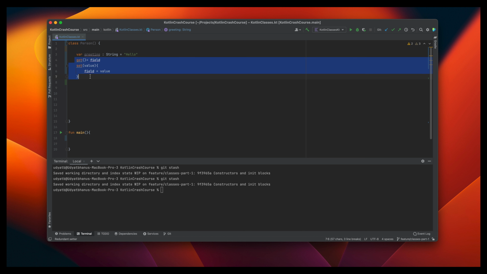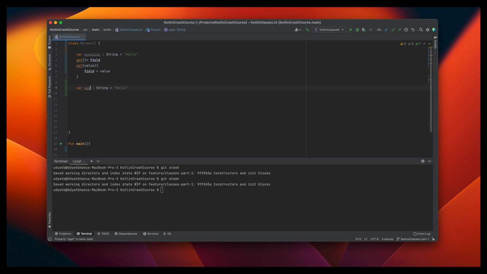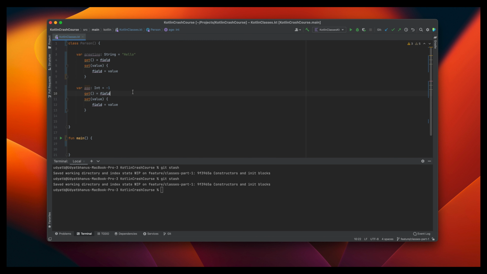So if you don't do anything, and if you define a property, it's invisible. It's kind of there, but you don't see it. And likewise, if you put in some other value here, let's say you have an age property, and this is of type int, and I'm going to give it a value, let's say -1. So this has the same thing as well. So the getter and setter methods will correspond to this age property here. So they mean the same thing for both the properties.